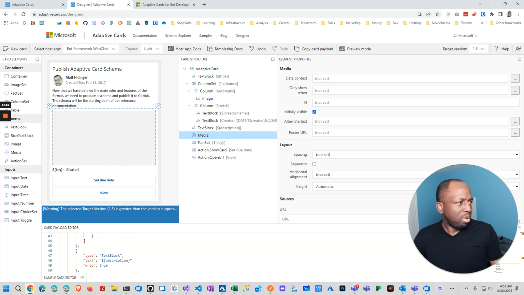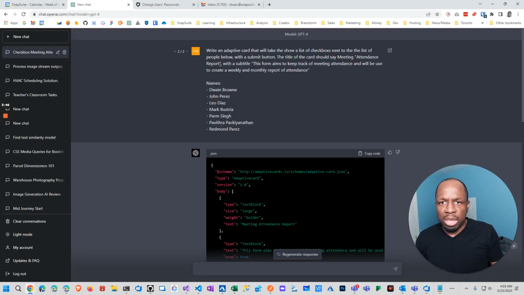So going back to my specific situation, what I've done is I've gone over to ChatGPT, and I basically said, write an adaptive card that will show a list of checkboxes next to a list of people below with a submit button, a title and a card, same meeting attendance report. Sorry, I'm blanking out here. So the title of the card should say meeting attendance. Yes, okay, that's right.